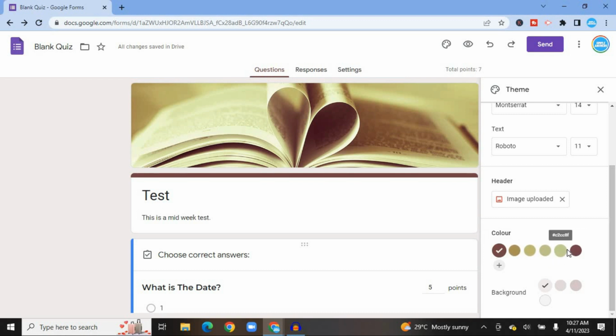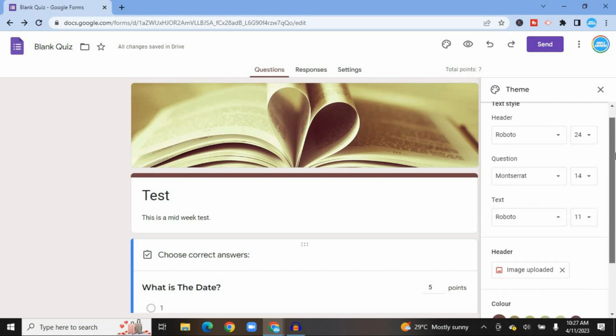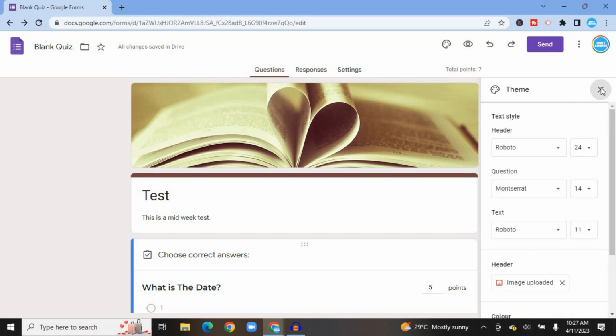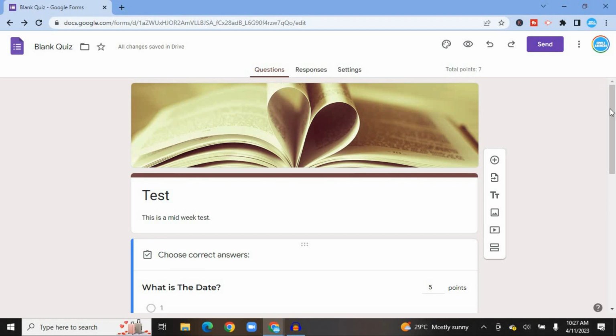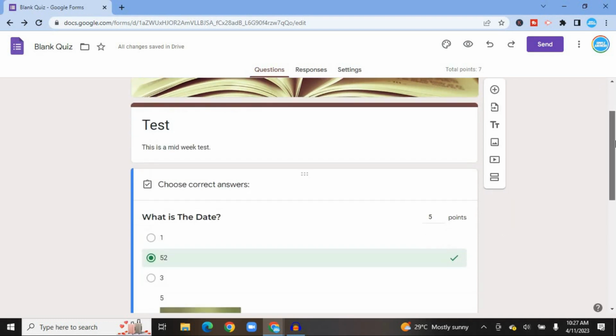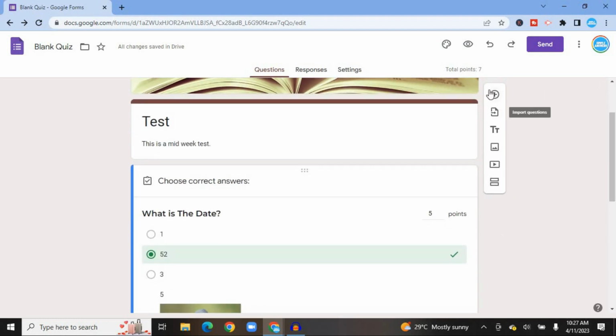And by the way, with Google Forms, any pick that you put right here, you'll be able to choose a color from any one that you'll be able to change the background with. Once it is to your liking, you'll simply scroll back up, and you're going to tap on the X to close out. And another thing that you can also see right here in the right hand corner, otherwise from add question, you'll be able to import questions if you want.